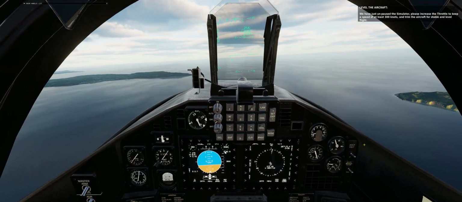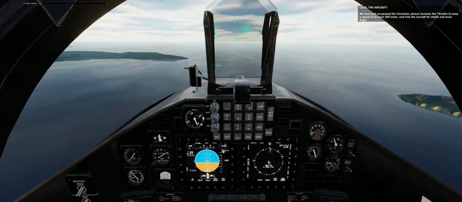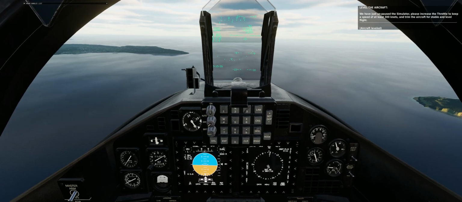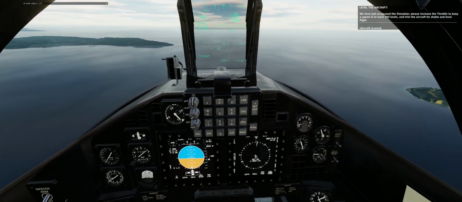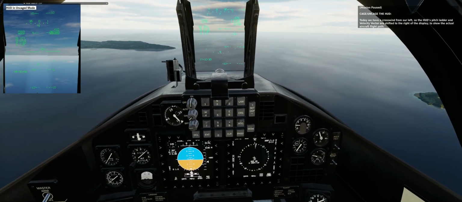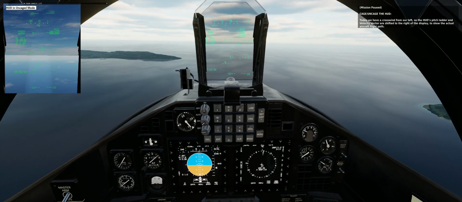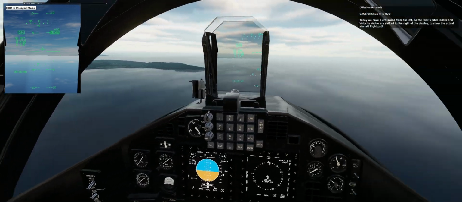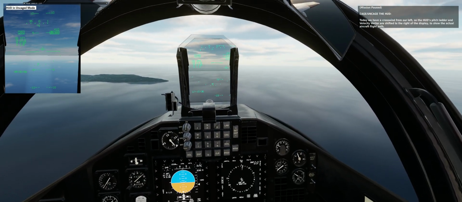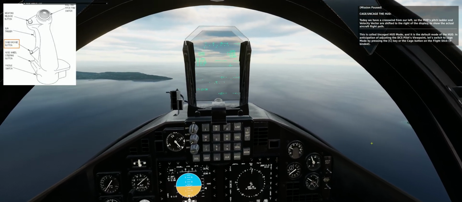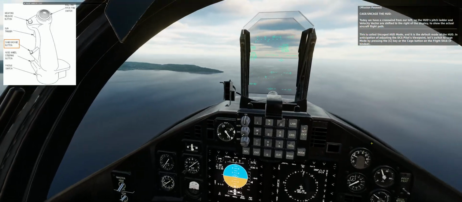We have just unpaused the simulator. Please increase the throttle to keep a speed of at least 300 knots and trim the aircraft for stable and level flight. Today we have a crosswind from our left, so the HUD's pitch ladder and velocity vector are shifted to the right of the display to show the actual aircraft flight path. This is called uncaged HUD mode, and it is the default mode of the HUD.